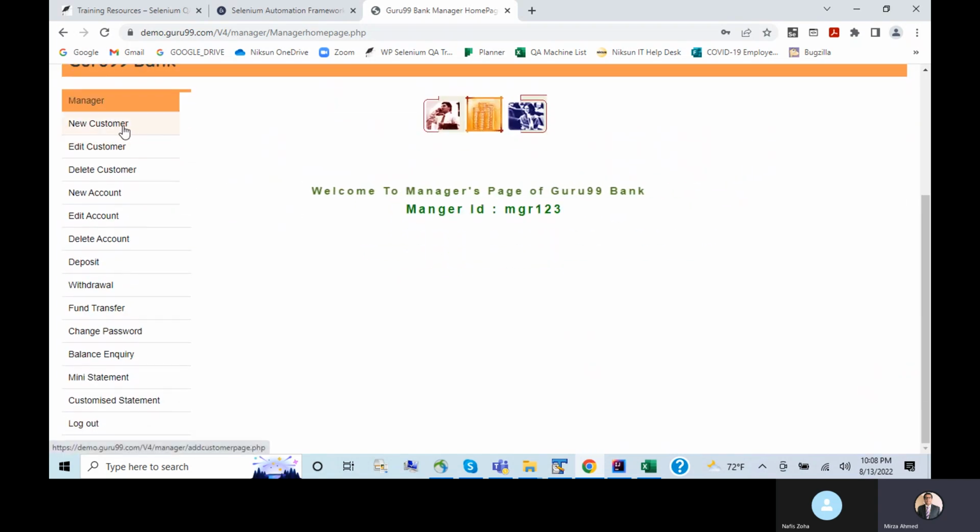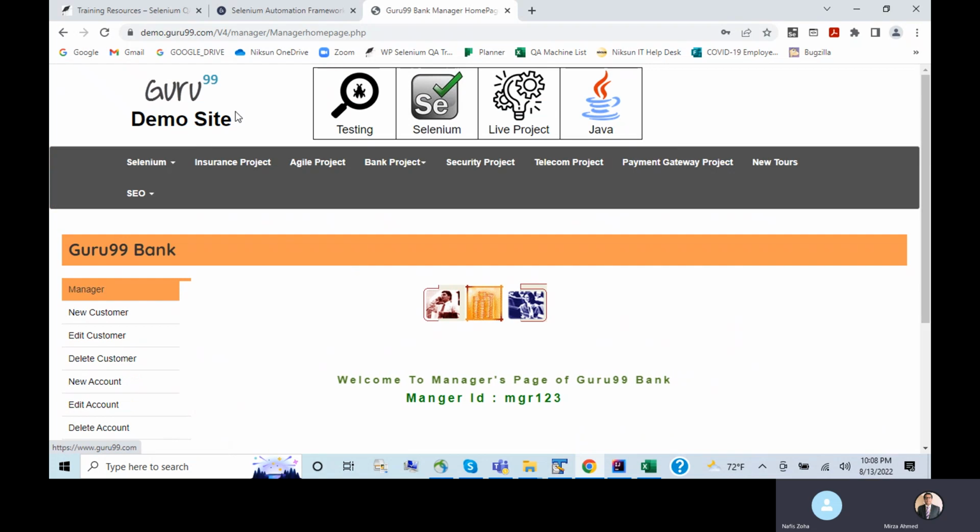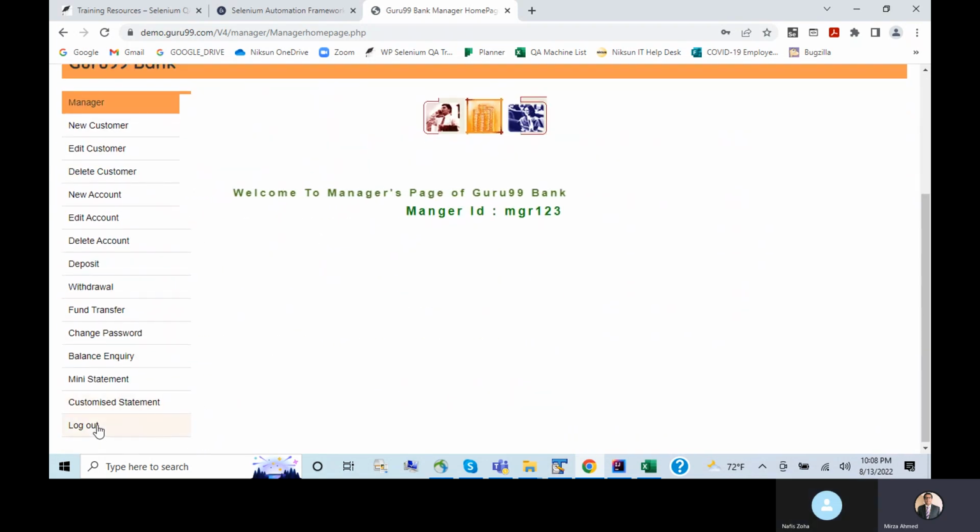You can create a customer, you can delete a customer, you can create a bank account, checking, saving, you can withdraw funds, you can deposit money, delete an account, all these things. And this is a very good example of a live project, and Guru99 is their site. This is a test project. So I will log out.